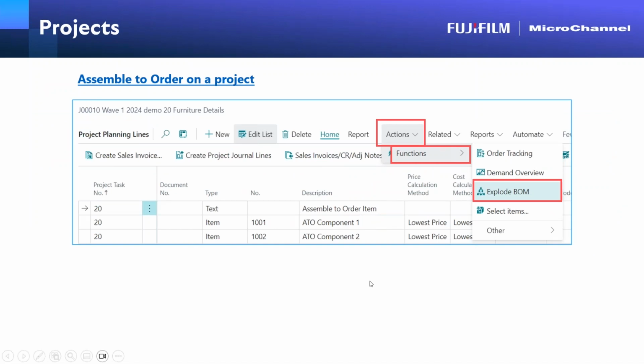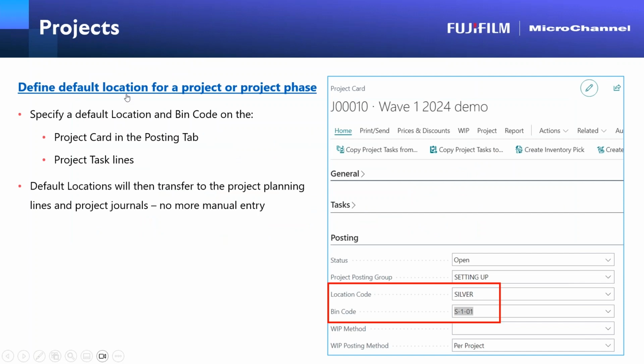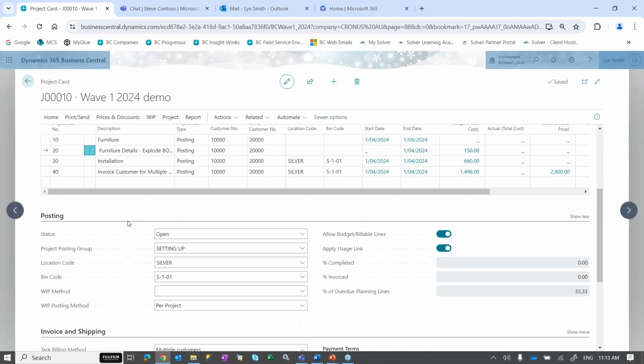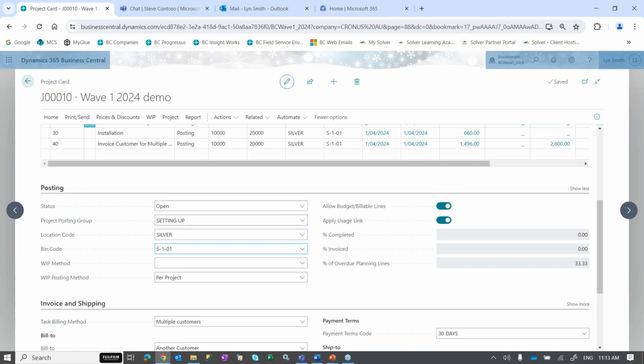The next thing that they've done is they've put in a default location for the project or phase, but it's actually the location and the bin code. So on the main project card, you have got the ability down here to change your location and your bin. So if I go back to my project now, and you'll notice I've got one here. I've said my location is silver. There's my default bin code.